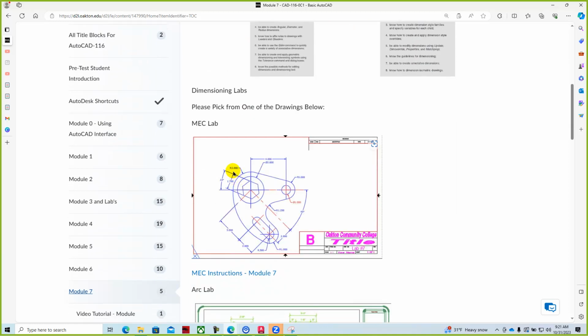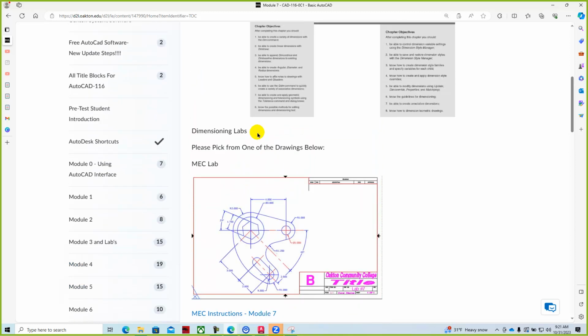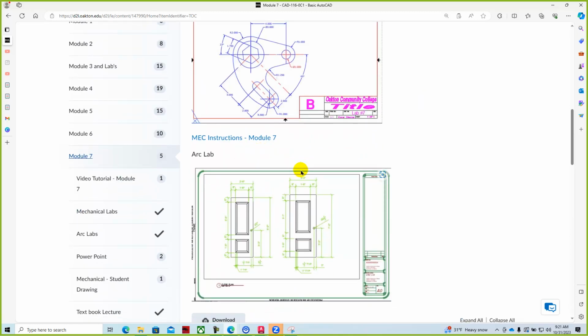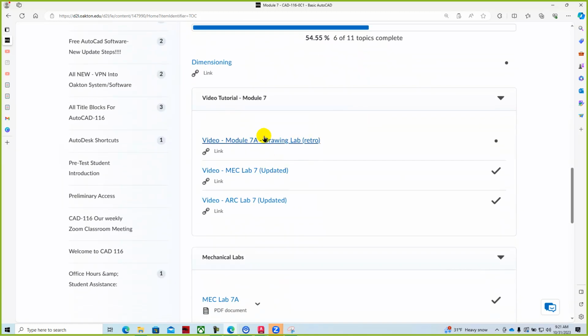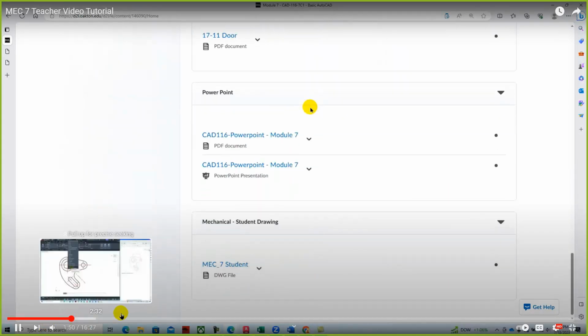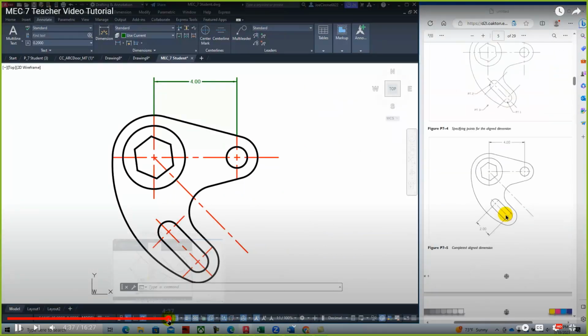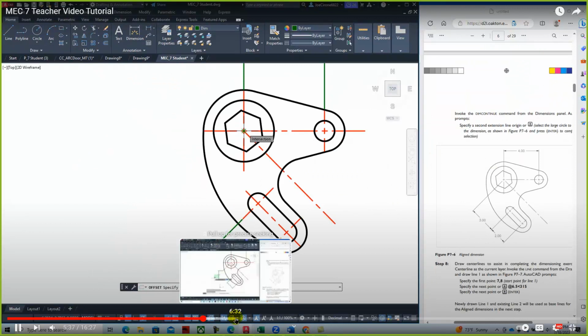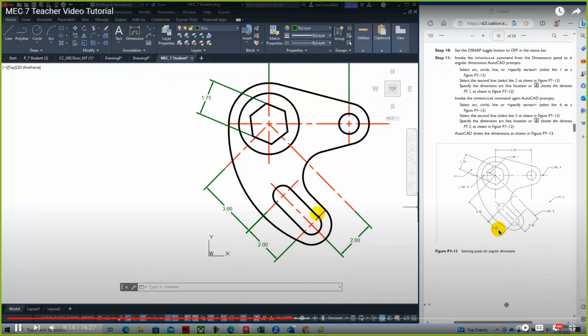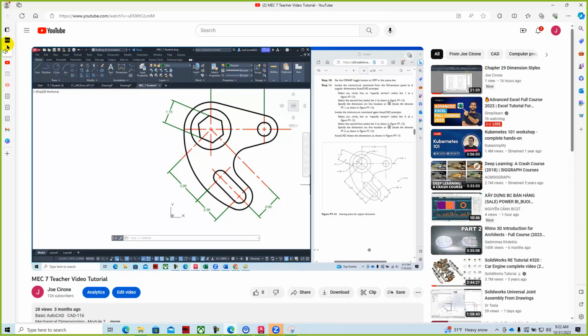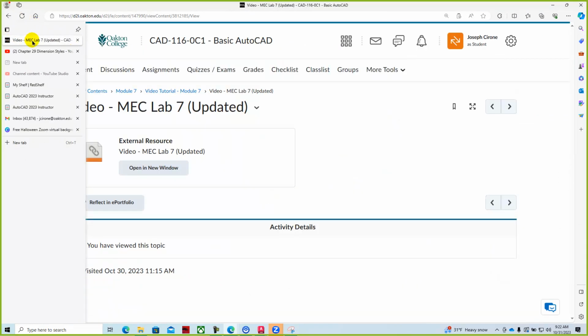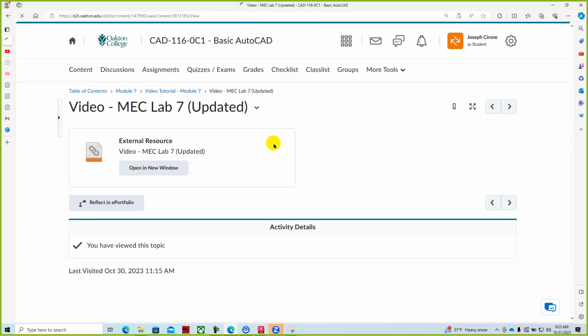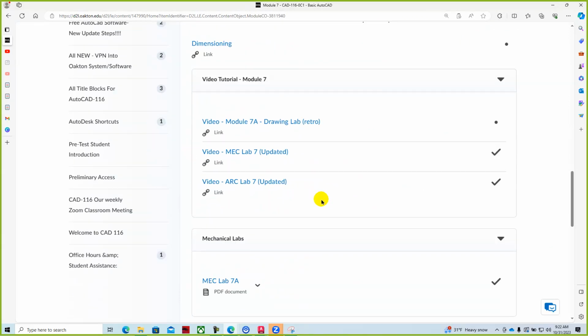As we look at these different drawings, you have either the mechanical drawing or the architectural drawing, and you can pick one or the other. And then there are videos for how to create those. So here's the Mech Lab video. We'll go through how to create these mechanical dimensions. And then we have our architectural lab video.